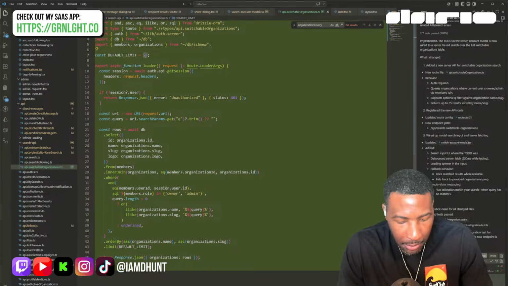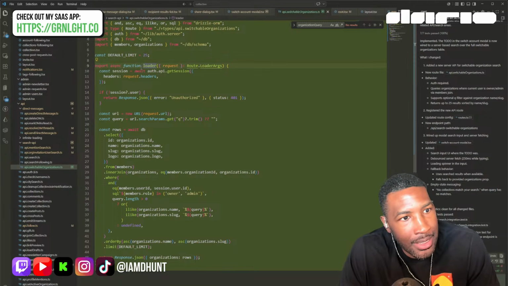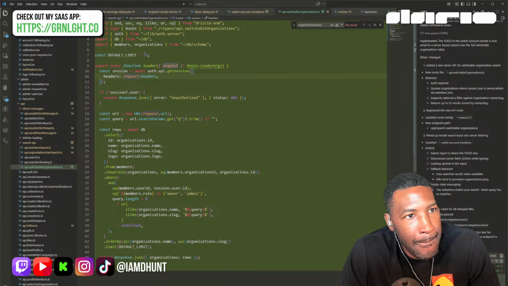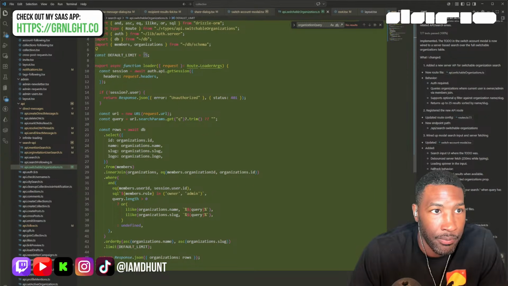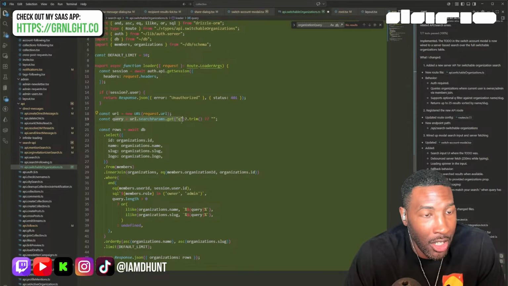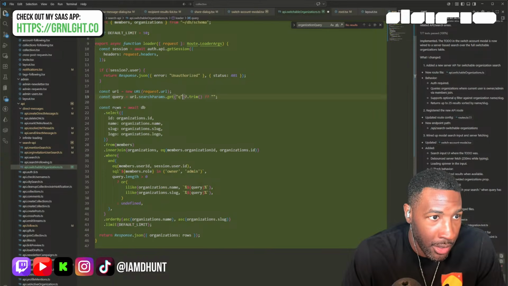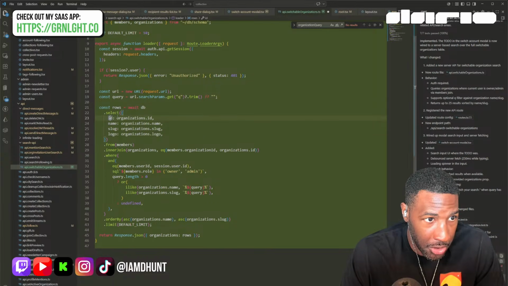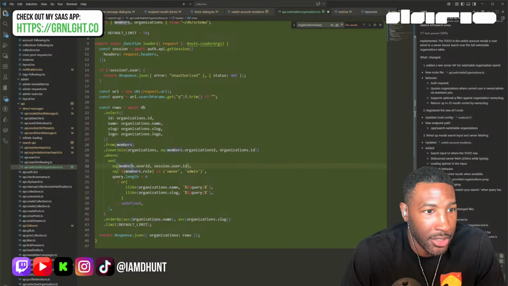That's way too many. I don't want to pull 25. Let's go 10. It's going to make sure you are signed in. If you're not, you can't proceed, and it's going to grab my URL as I pass that query along into the parameters. It's going to grab that from the API, and it's going to search my members, and it's going to join my organizations along with that, and it's going to be able to search based on name or slug.